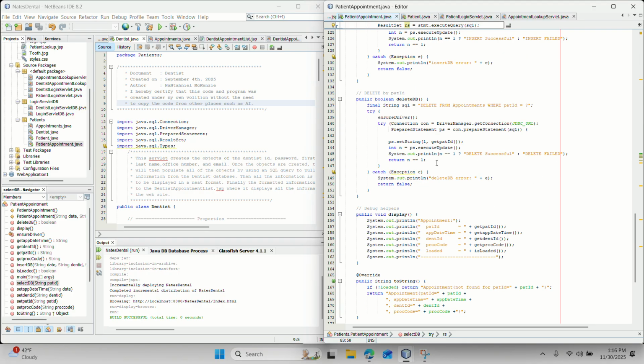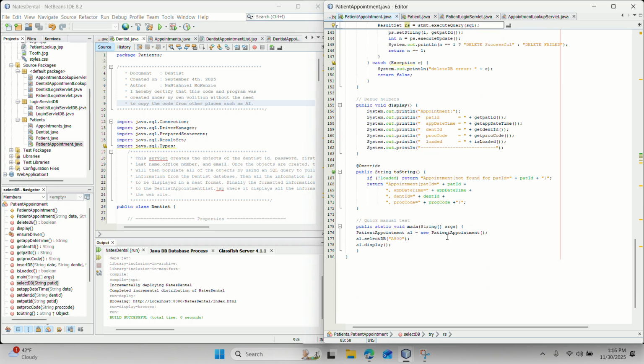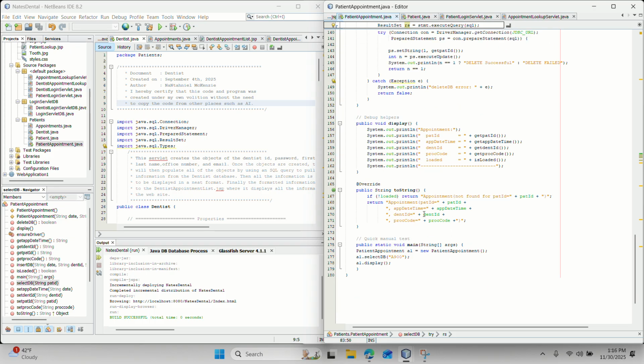This will delete from the database. It'll give you an error if it was unable to delete, failed. This is your display, so this is where it displays everything in a nice, neat little format. Here, this was just to test it to make sure this works. And if it works, then that's great.